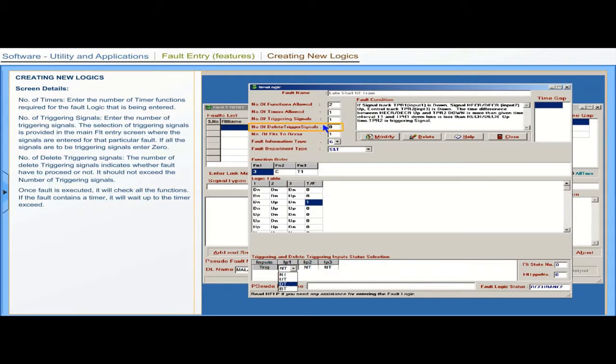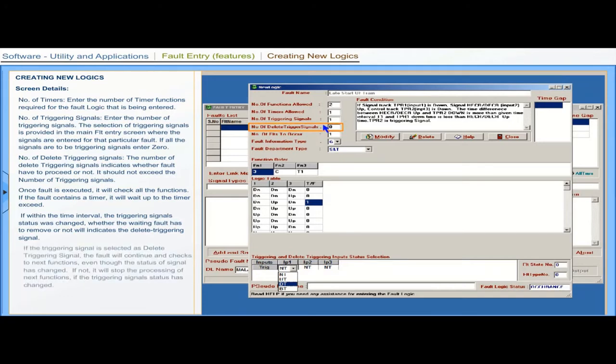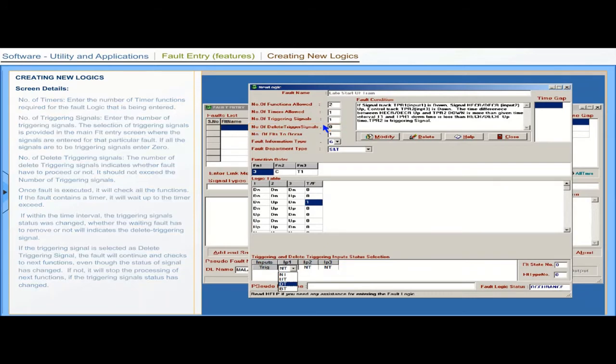Once the fault is executed, it will check all the functions. If the fault contains a timer, it will wait until the timer expires. If within the time interval the triggering signal status changes, whether the waiting fault has to be removed or not is indicated by the delete triggering signal. If the triggering signal is selected as a delete triggering signal, the fault will continue and check the next functions even though the status of the signal has changed. If not, it will stop the processing of the next functions if the triggering signal status has changed.